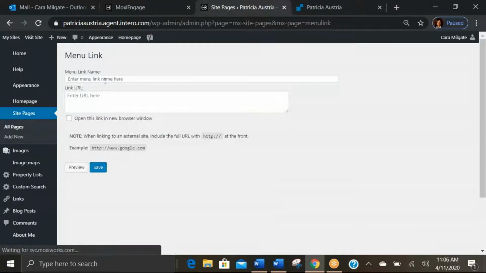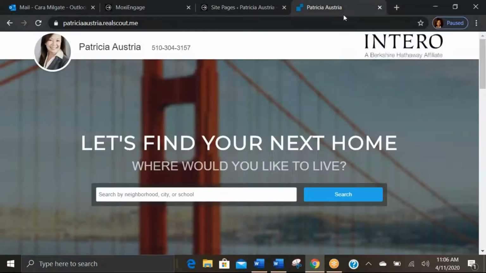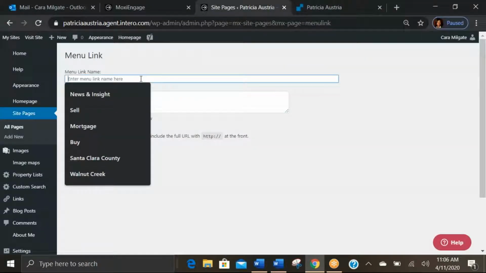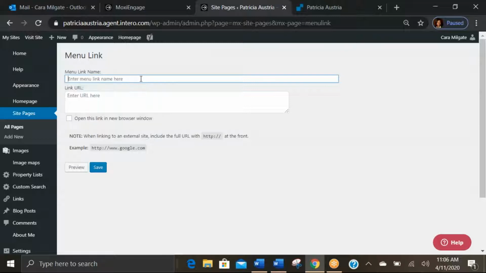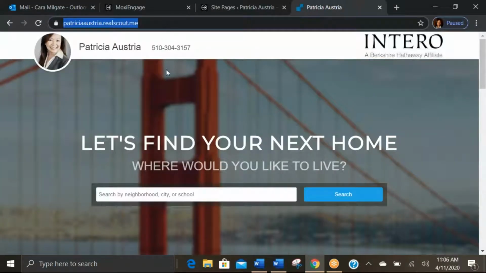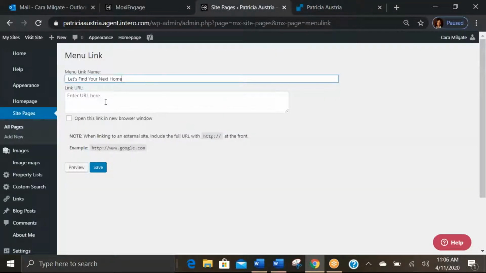And now it's going to pull up, we have to type in a title and also the URL. So we're going to basically use the same title that RealScout's using, Let's Find Your Next Home. So I'm going to type it in here. Okay, and now I'm going to take the URL and copy it, and I'm going to put it right here.